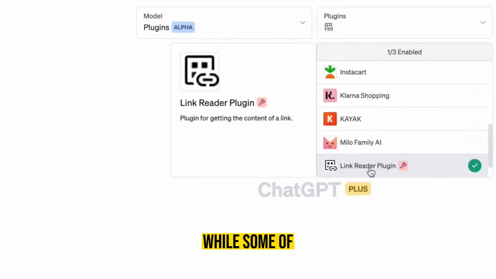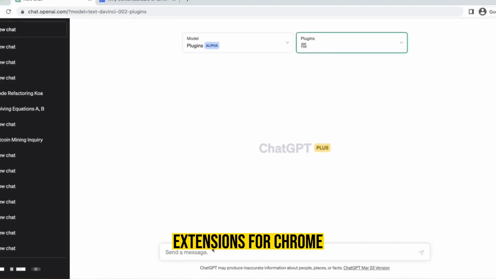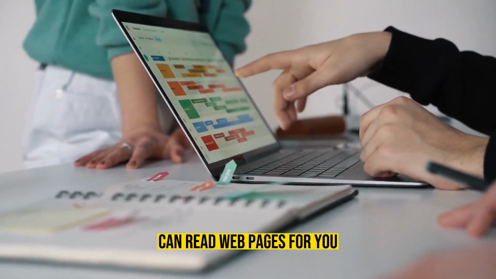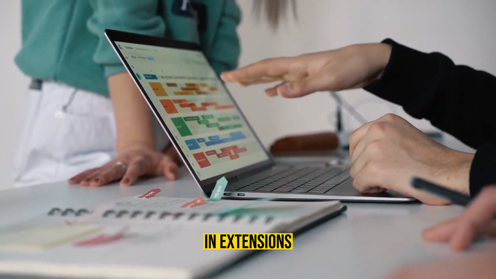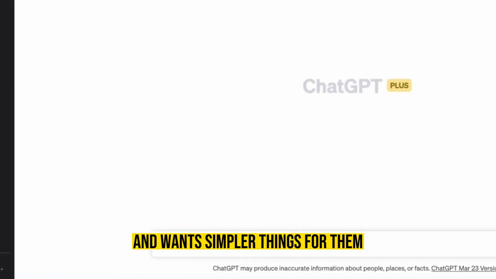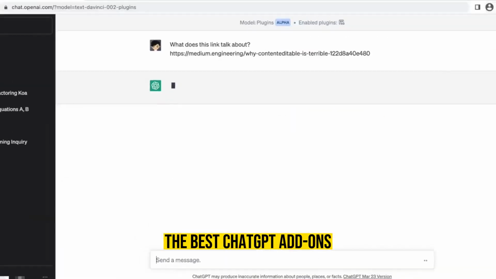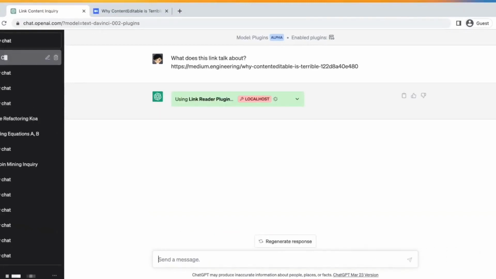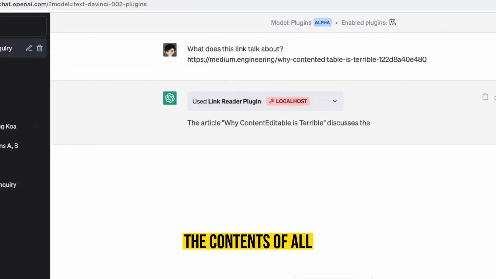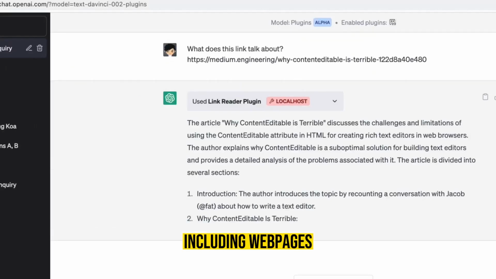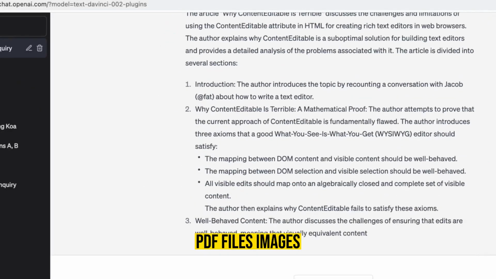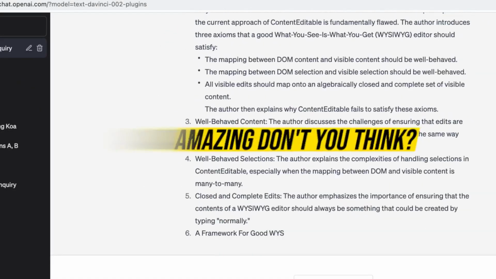Last but not least, Link Reader. While some of the best ChatGPT extensions for Chrome can read web pages for you, not everyone is interested in extensions and wants simpler things. For them, Link Reader can be one of the best ChatGPT add-ons. Simply put, this add-on can read the contents of all kinds of links, including web pages, PDF files, images, and more. Amazing, don't you think?